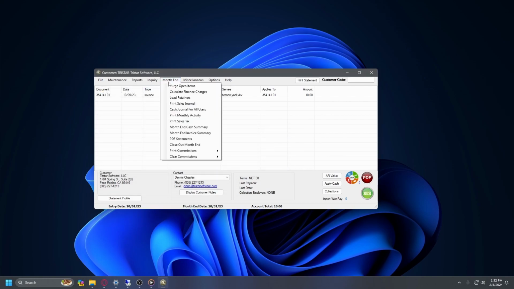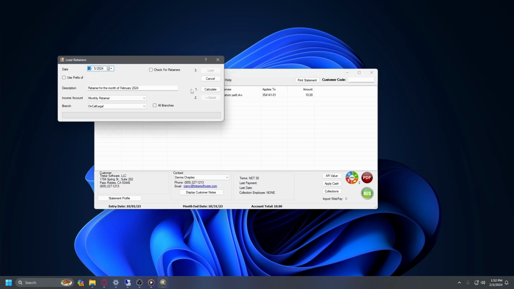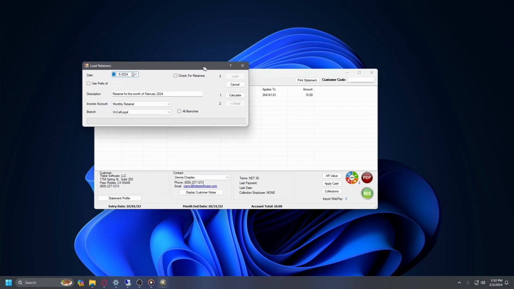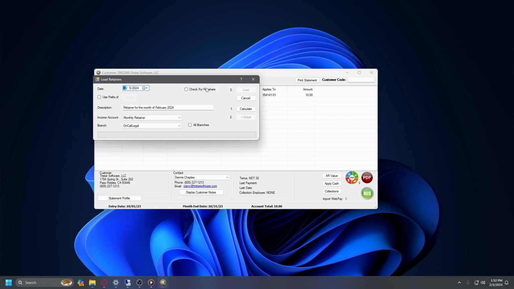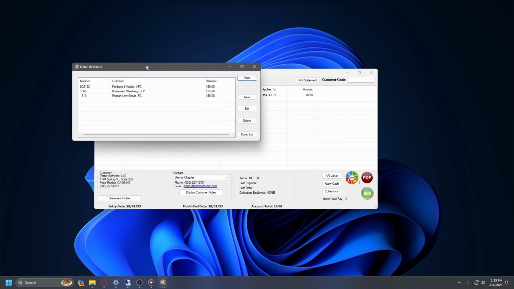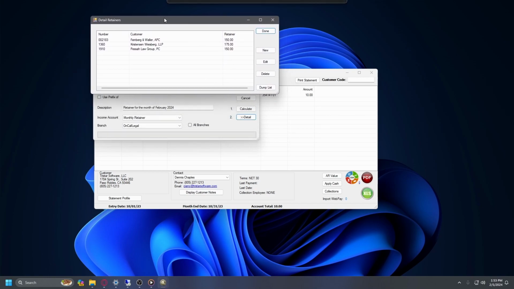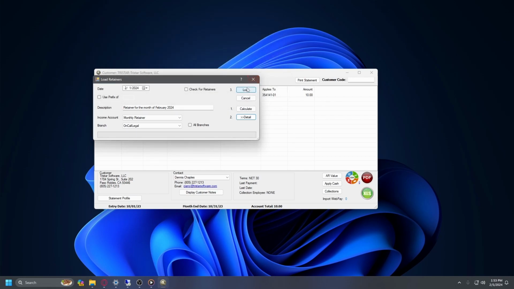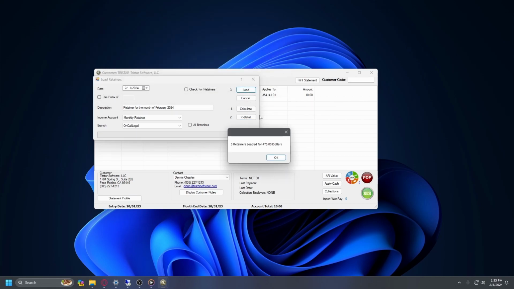Now that we've added finance charges, we need to load retainers. Again, this is only if you have retainers in your company. To start, I'm going to change the date to the 1st, like we would if I was doing month end on the 1st. And then I'm going to click Calculate Details, which will again tell me who has retainers charged to them and for how much. Again, you can dump this to an Excel sheet if you wish to save it. But for now, I'm going to hit Done and then click Load.